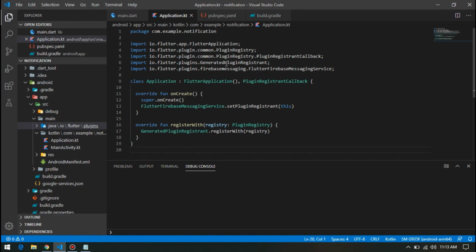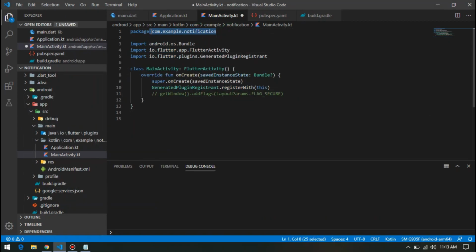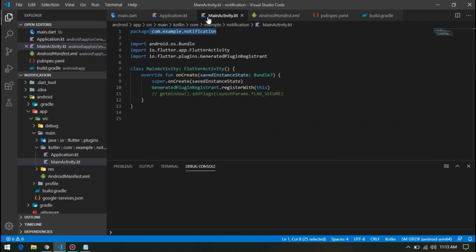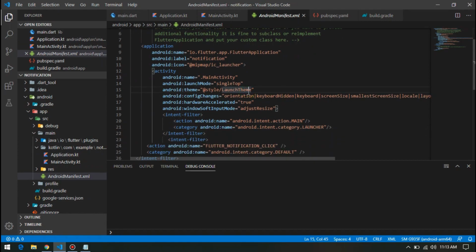And save it. But be careful to change your package name here. The rest will be same. If you lost your package name, you can simply come here to Android Manifest and copy your package name from here. Next, after saving this one and this one, you will have to come to Android Manifest and apply some settings here.